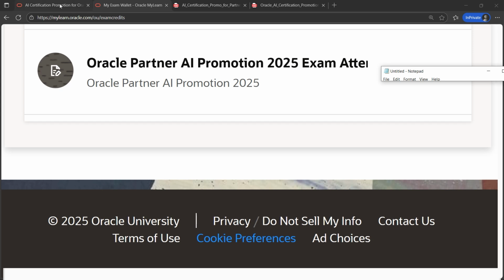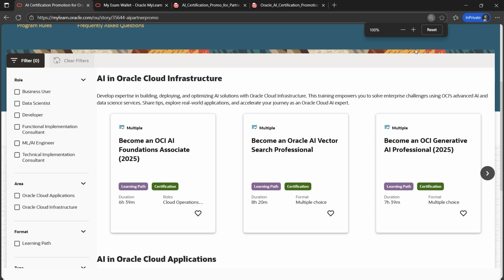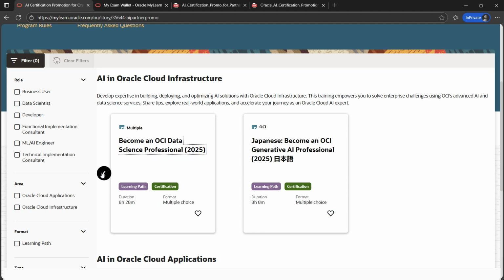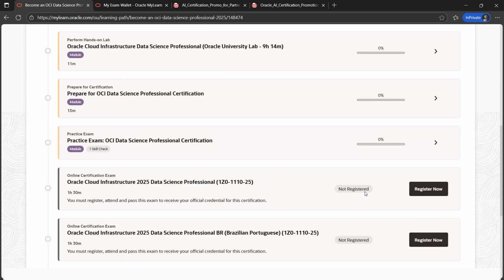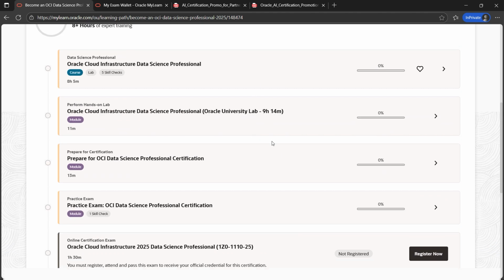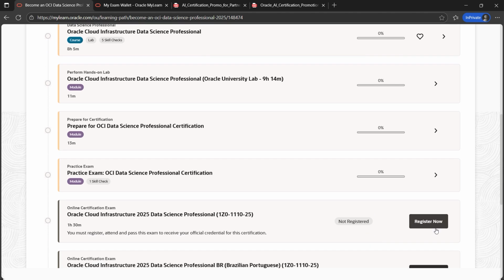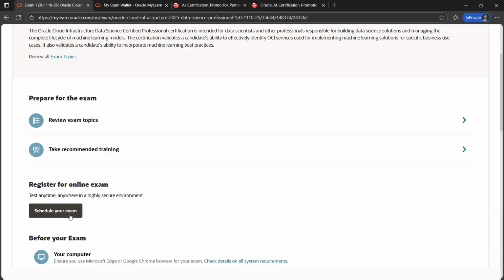Let's go back. Here, if you look, we have the foundation exams, which I'll not go for. I'll go for a professional certification, maybe Data Science Professional. Let's choose it. Once you have gone through the course materials, theory, hands-on and everything, and you're ready, you have to click on the online certification exam. Click on register now here, and then click on schedule your exam.